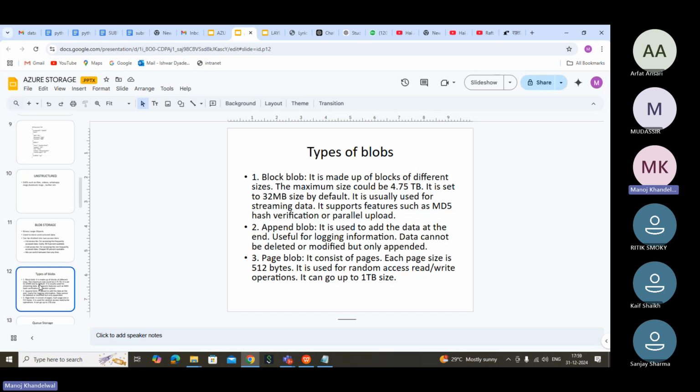Parallel upload means what? Sir, if you want to upload some data, it can upload in parts. It can upload parallelly. It will break it into pieces and upload it fast. So that is parallel upload.